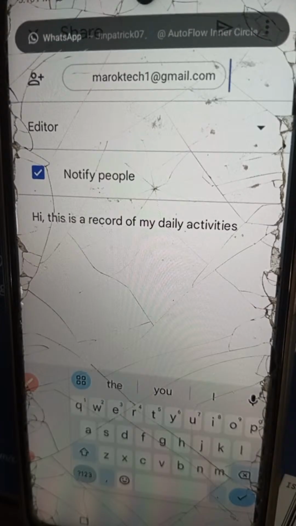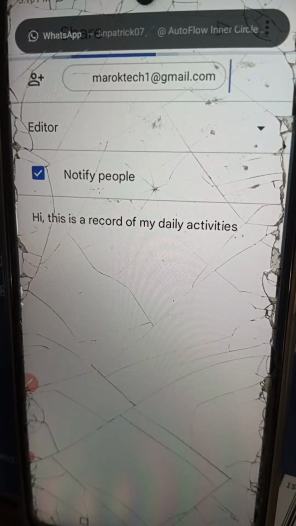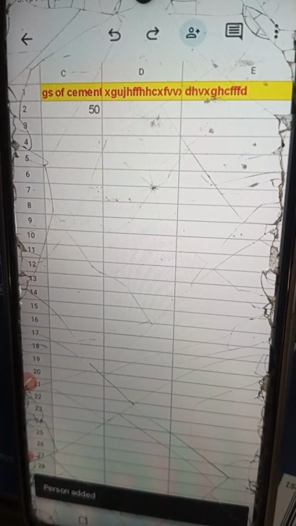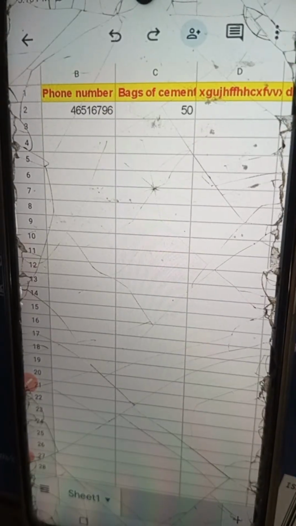Just click by the side, type the email address, and you are good to go. Then you click here, and you see person added. So you have shared this with that person. That is via email. You've been able to share this to someone via email.